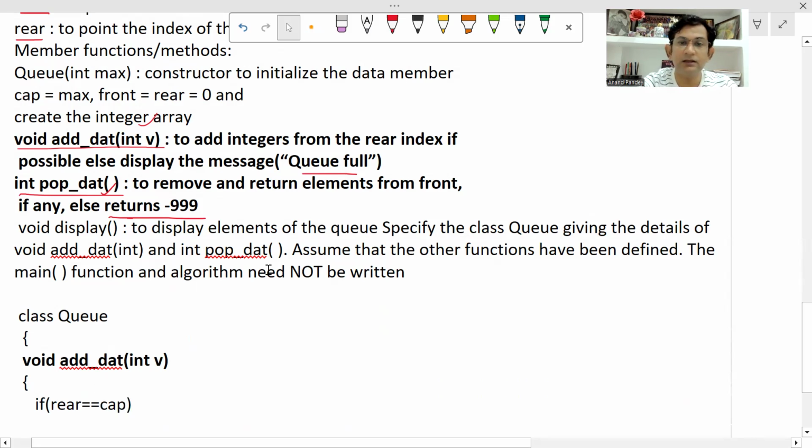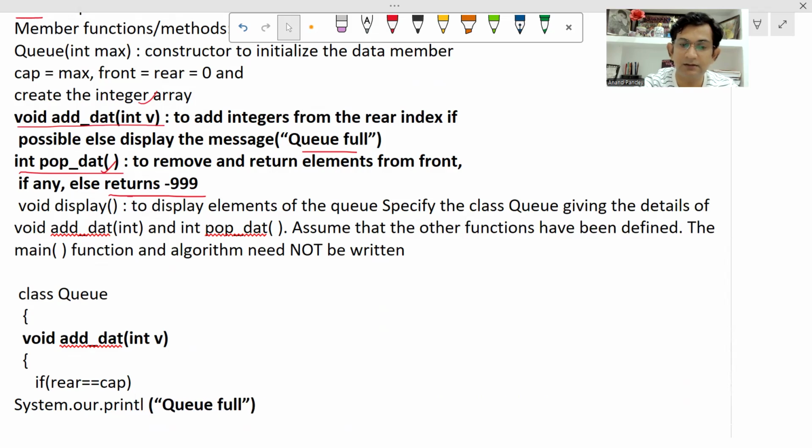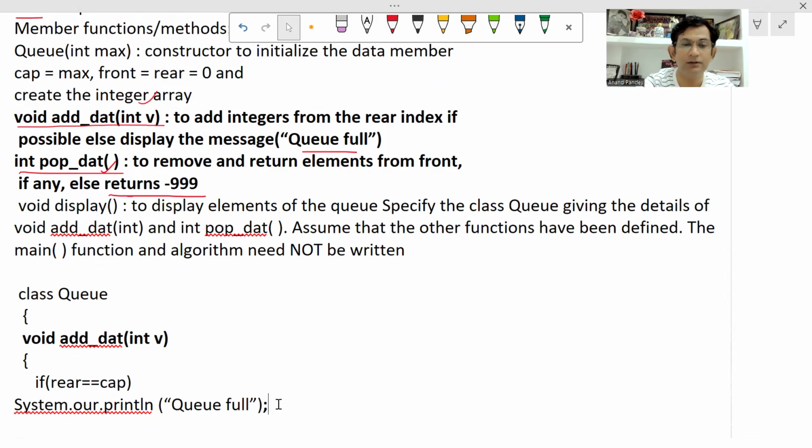Then in case of overflow, we have to display the message Q full. So I am going to display it here: System.out.println Q is full. Same message I have displayed here. In the previous question it was said to display the message overflow. Here it is set to the message Q full. So please see what message is given.